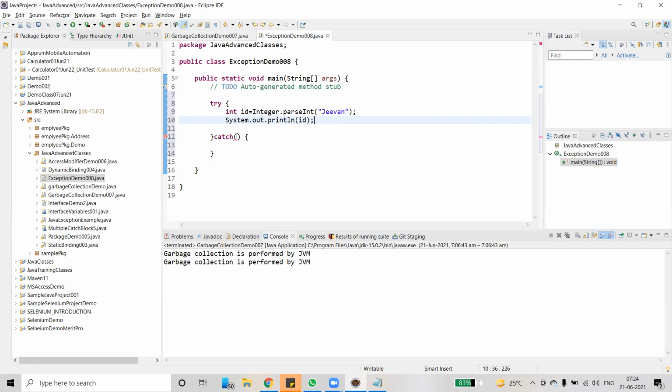So catch block: syntax error on token, formal parameter expected. So we have to provide a formal parameter. See, without a parameter it doesn't allow. So I have to provide a formal parameter. What type of parameter does it accept? It accepts an exception type. NumberFormatException e.